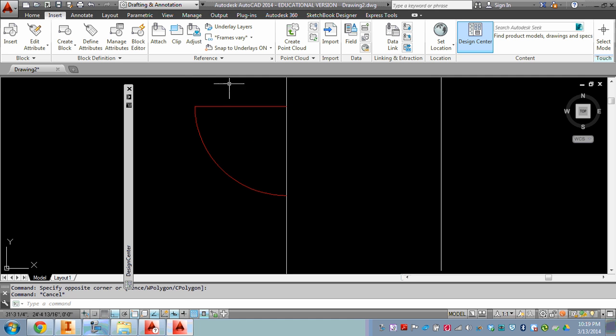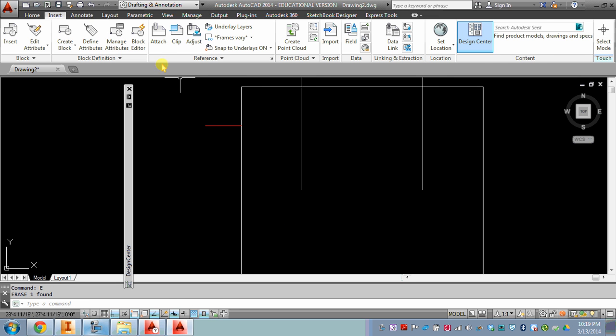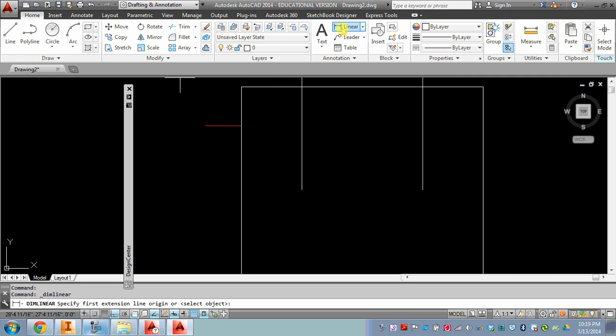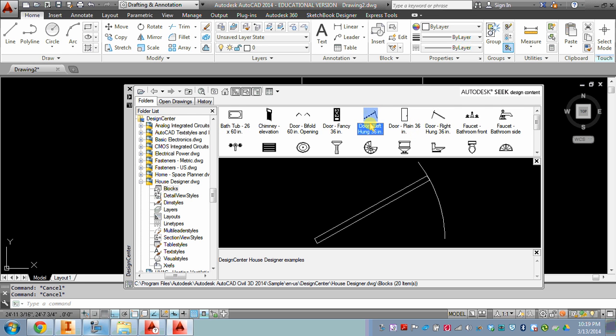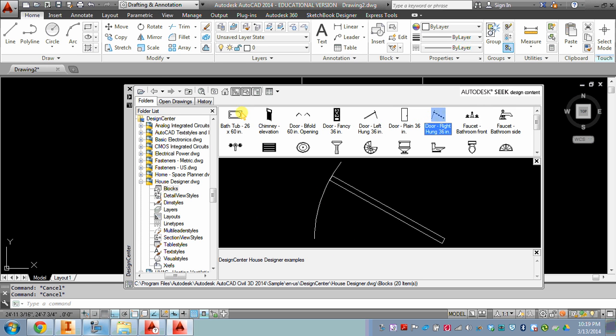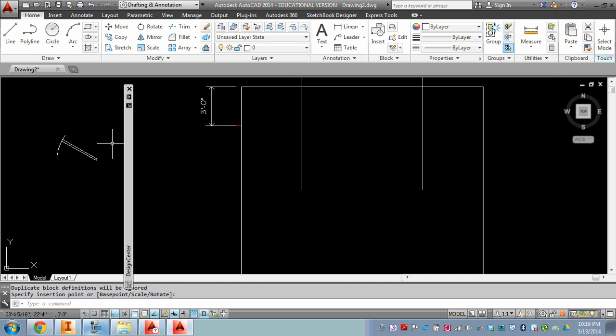And then I'm actually going to erase this. So we have 3 feet there. So if we go home and throw a linear dimension right there to there, we have 3 feet. What we're going to do is we'll come back over here to our design center and we're going to select our door. So here's our right hand door, here's our left hand door. Let's try a right hand door. Let's try that first. Click OK, and it'll come into scale.